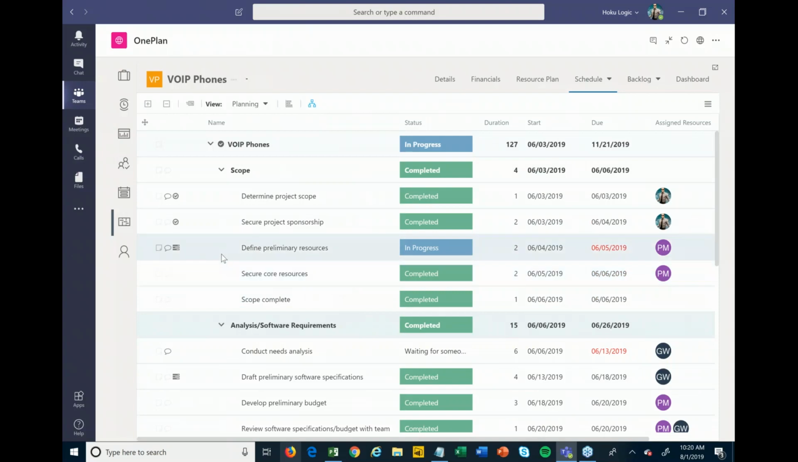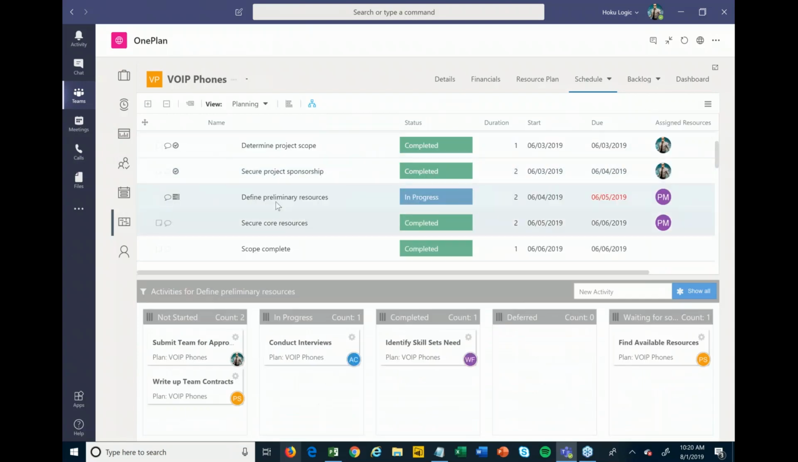For example, there's a feature in here called activities. And so what I can do is I can say show activities, and I'm doing it for this particular task. So I have this define preliminary resources task here. And what I want to do is, I don't want to necessarily build subtasks under this. I want to keep my schedule higher level clean, but there's some action items, some to-dos, some things that need to happen to get this define preliminary resources task completed.